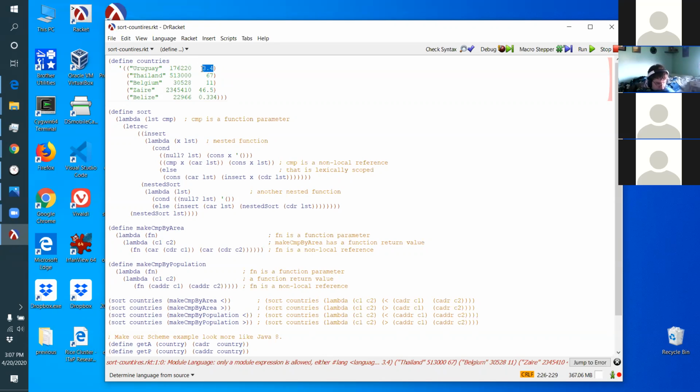The question becomes, how can you write sorts in this generic way, where you would change the parameters of the sort? You want to have one sort. You don't want to write sort by name, sort by population, sort by area.